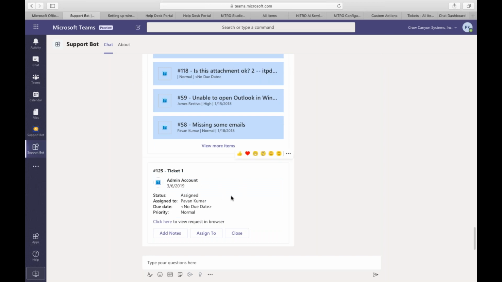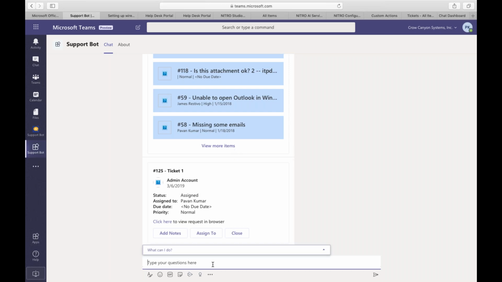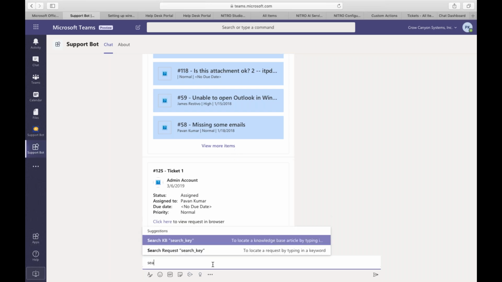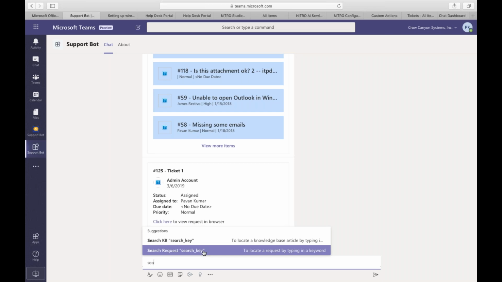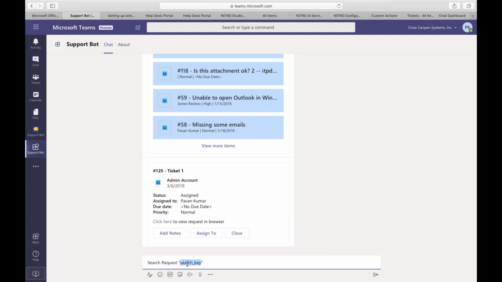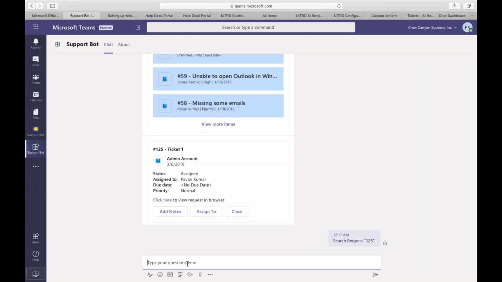Manish, could you do a search and find a ticket? Like say you just know ticket number 125 or whatever and just do a search somehow for it? Why not? Let's try that out. So I say search request, and in the search key, I will type 125. Let's see if it can search.